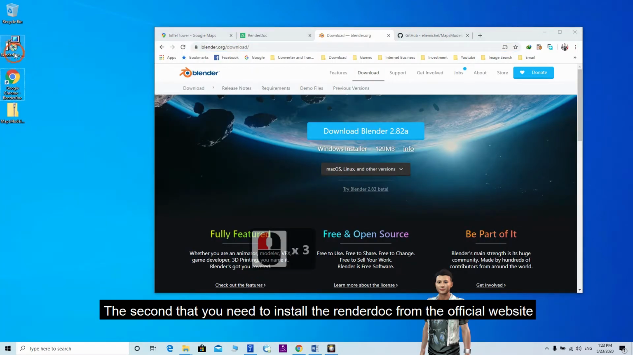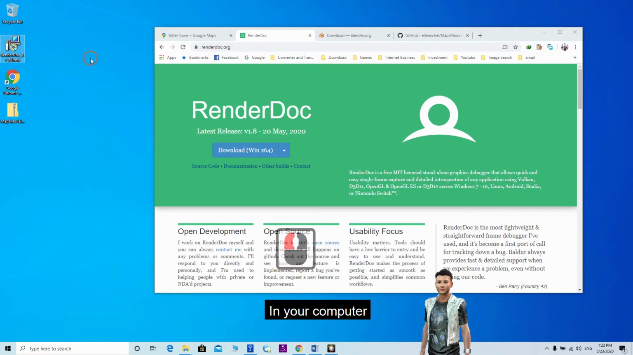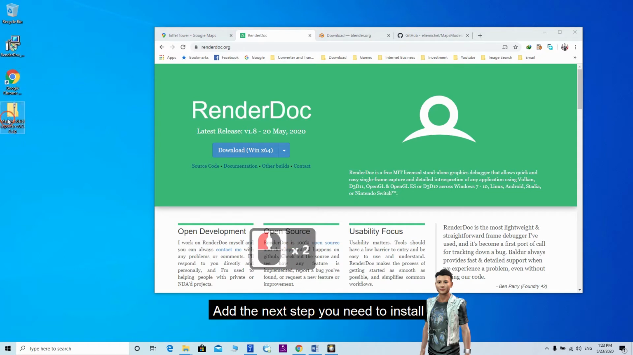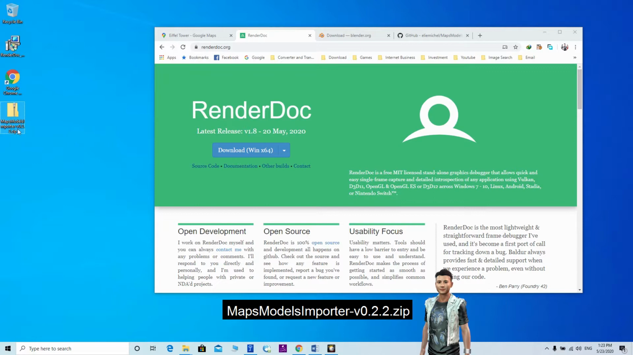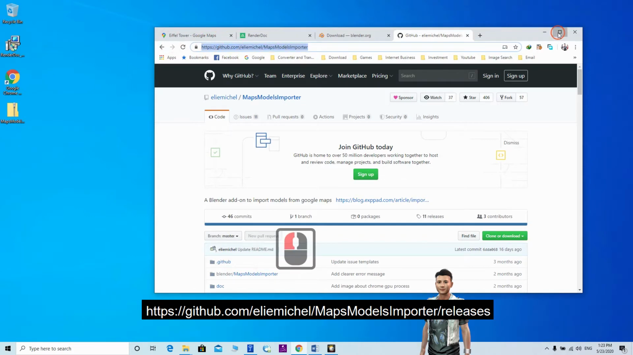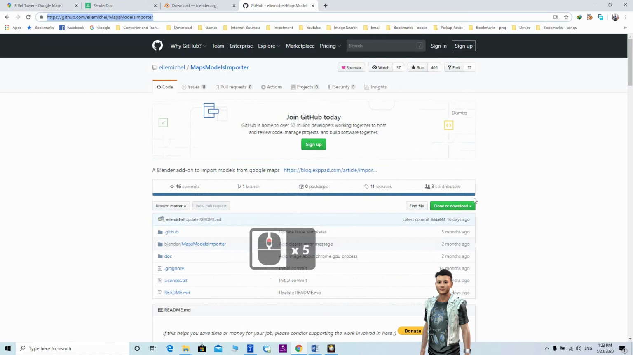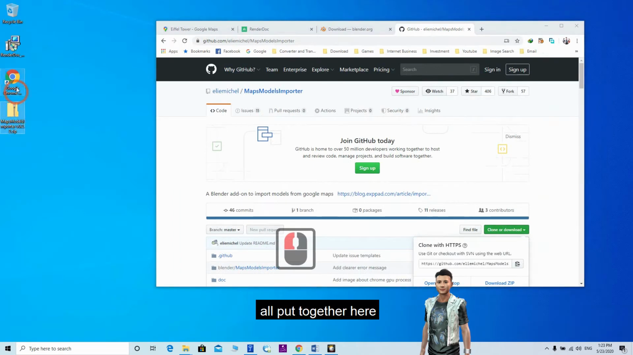The second step, you need to install RenderDoc. You install from their official website, renderdoc.org. You download and you install RenderDoc on your computer. And the next step, you need to download the map models importer as a Blender plugin. Just download from here, github.com. You need this URL. Just come here and install. You download the zip. After you download it, you put it all together here.